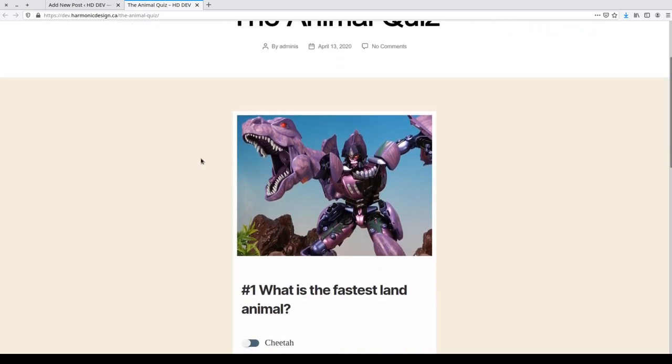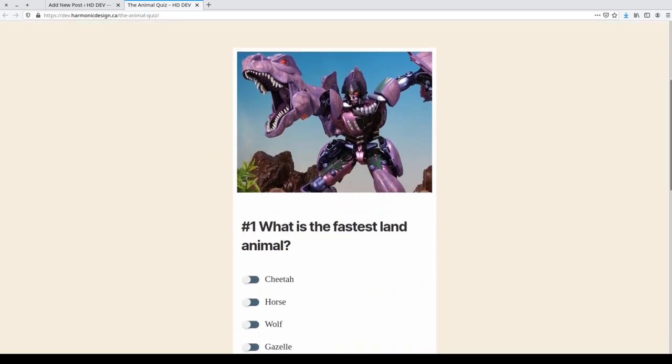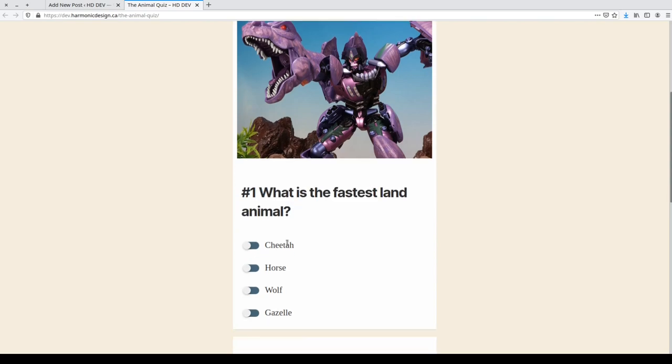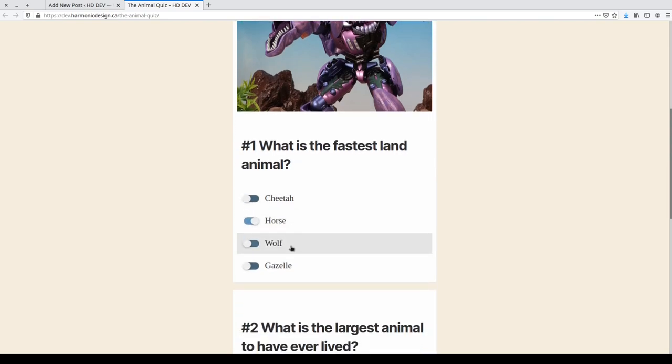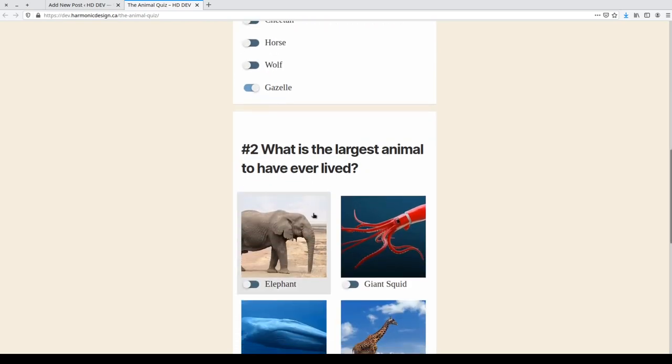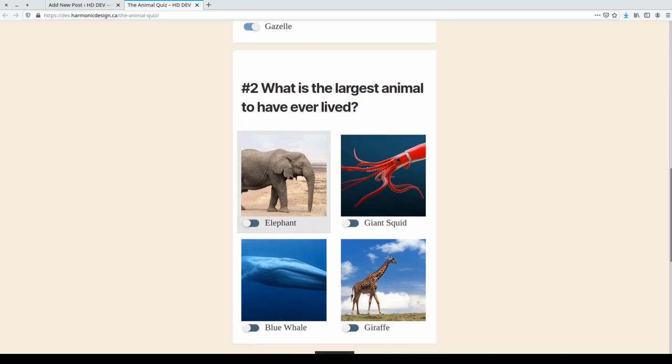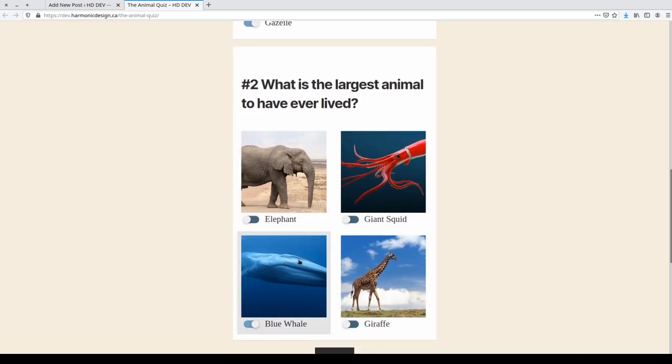So this is what the quiz looks like. This is the featured image we set, which, like I said, is an image that appears just before the question. Here's the first question. What is the fastest land animal? Cheetah, horse, wolf, or gazelle? Let's choose gazelle. Even though cheetah is the right answer, we'll choose gazelle. And what is the largest animal to have ever lived? That would be the blue whale.